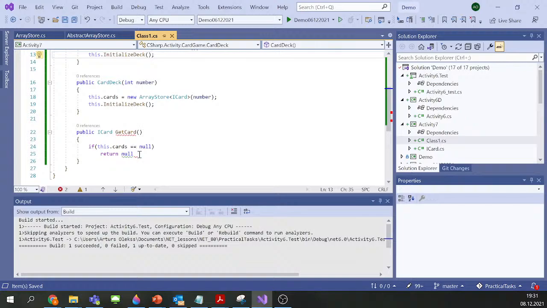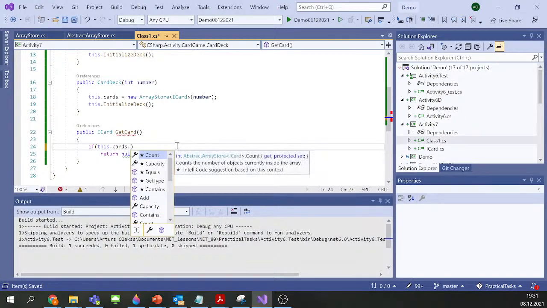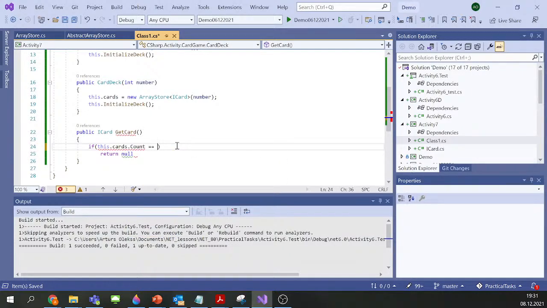Okay, so it should not be null. So I check the count. If the count is null, then I return null, if the deck is empty. Otherwise, I proceed with the logic, and then I get the random card.